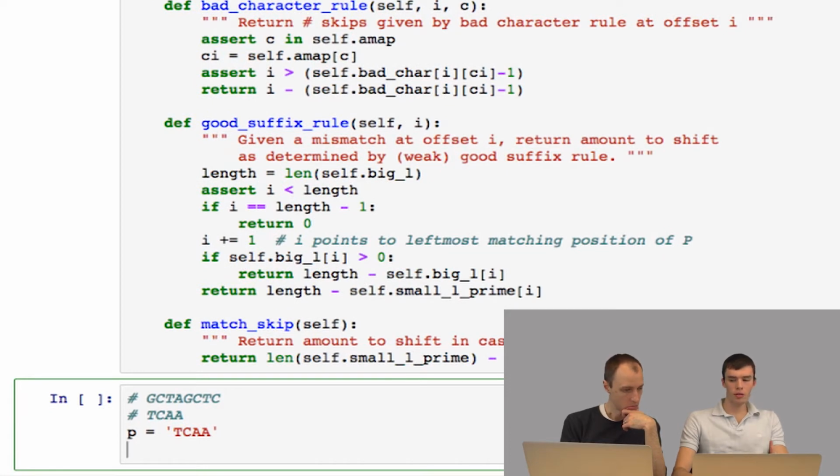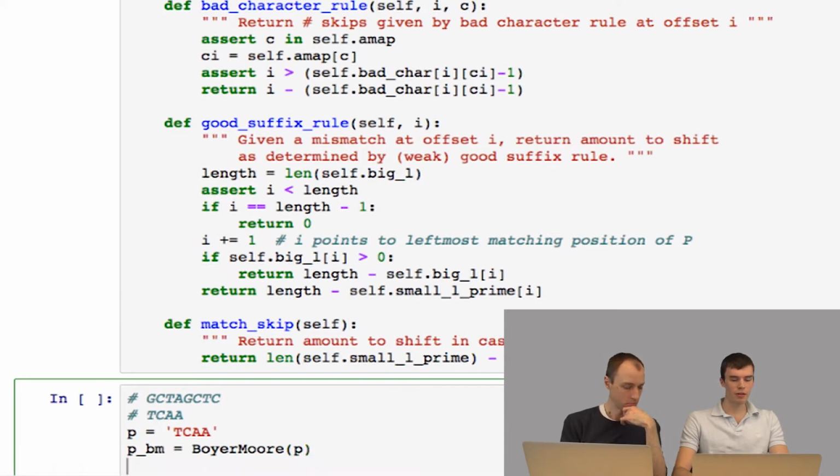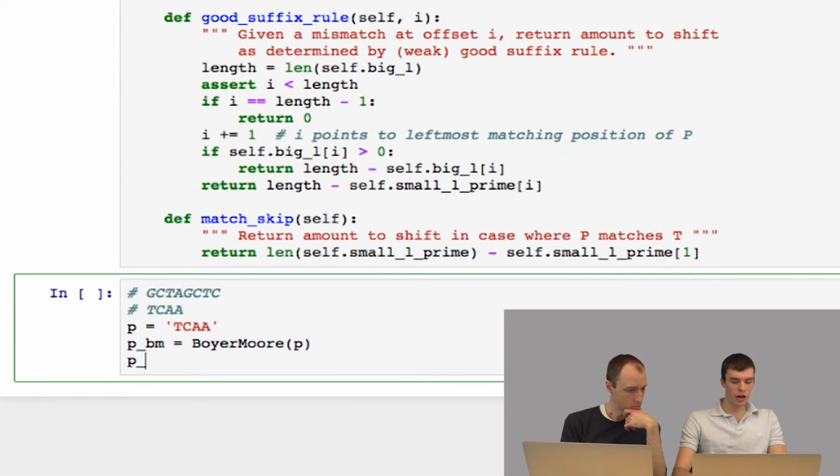Before I call the bad character rule, I need to create a BoyerMoore object. I do that by putting the name of the class, and then I have to pass in the pattern, and this will do the pre-processing for that pattern. Now that I've done that, I can call the function bad character rule, and I have to pass in the offset where the mismatch occurred and the mismatching character in T. So in this case, where P is TCAA and the text is this larger string, counting backwards, our first mismatch is going to occur here at index 2 in the pattern, and the mismatching character is a T.